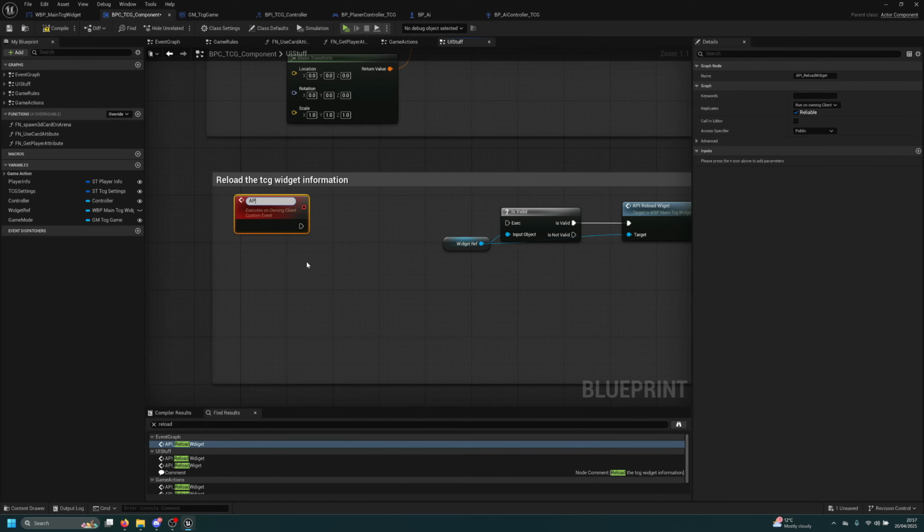So we're going to call API reload widget client. Now this is going to be on the client, which is fine. What happens is it runs on the client. Now we're going to create a custom version, which is going to be the same but runs on the server.